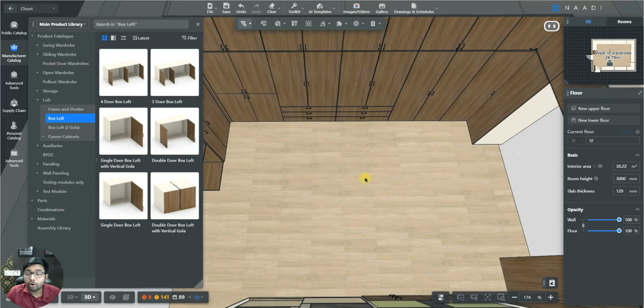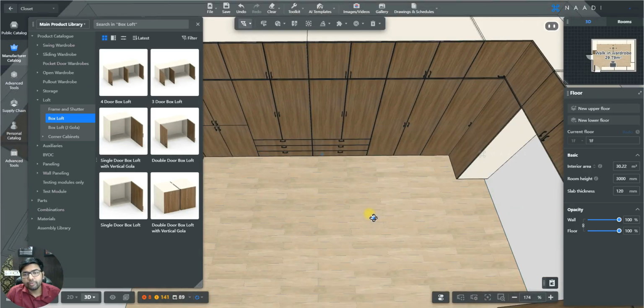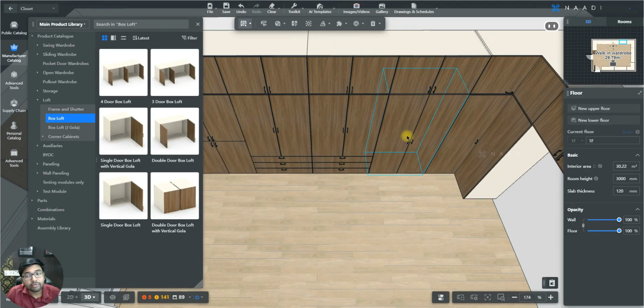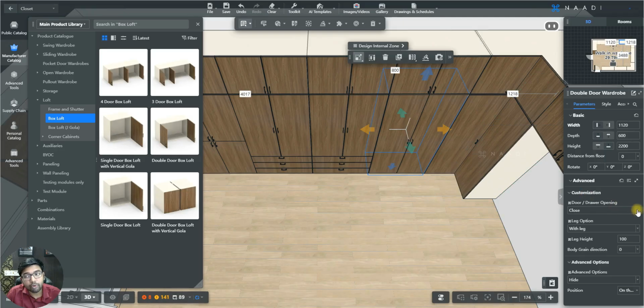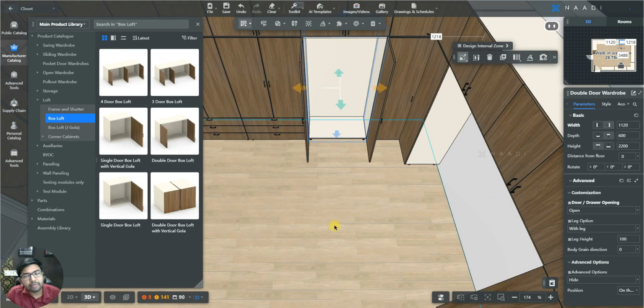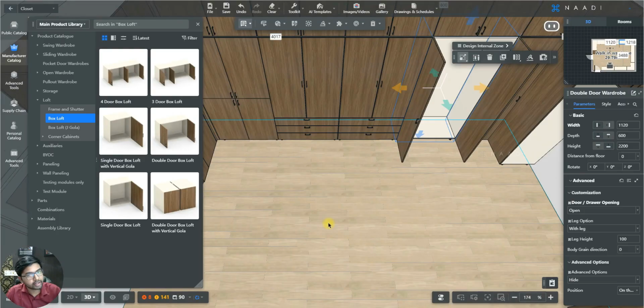Once you have placed all the cabinets in your project, you will notice one important thing: if you just open the door of any wardrobe here, you will see that the internal is completely empty. Can you see here? That is the same scenario for any wardrobe cabinet from our catalog. By default, it doesn't come with any internal. That is because we can design the internal according to our requirement.